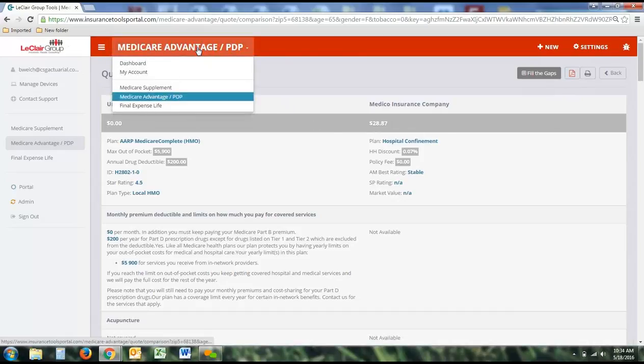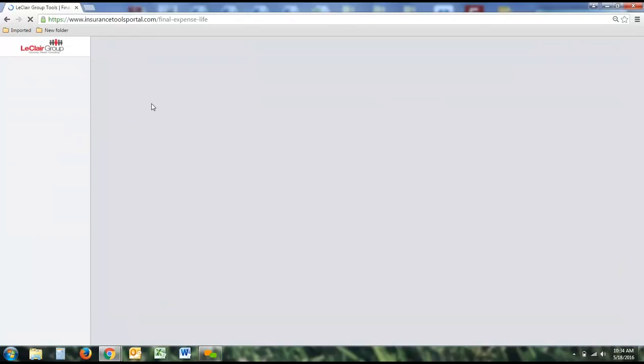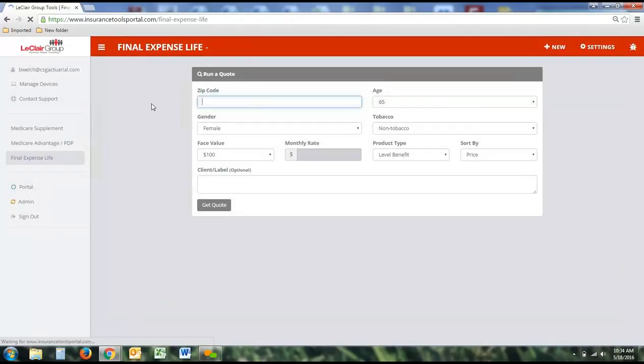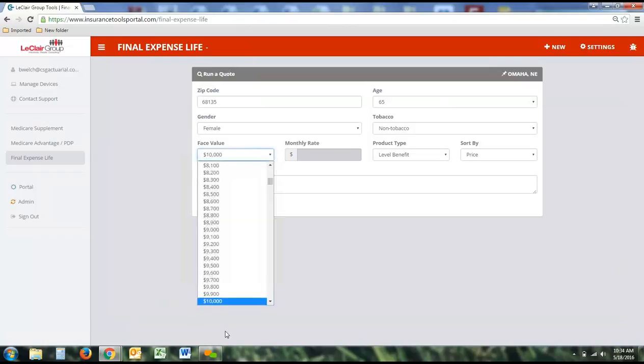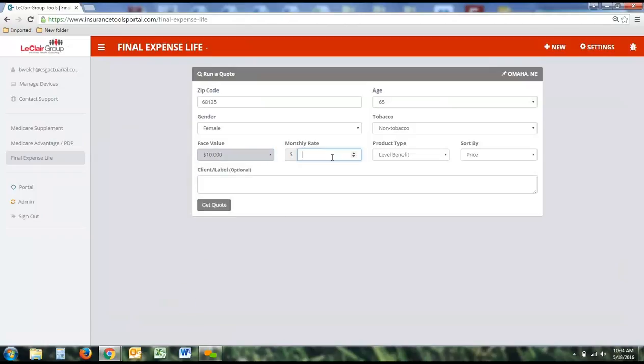A little bit different than MedSup, but the look and feel is going to be the same. The same with Final Expense. The look and the feel is going to be the same. However, it being a life product, it is going to work a little bit different. So zip code, age, gender, and tobacco status, same as the MedSup and the hospital indemnity. One thing that's going to be different is you can either select the face amount that you wanted to run for or the monthly rate.